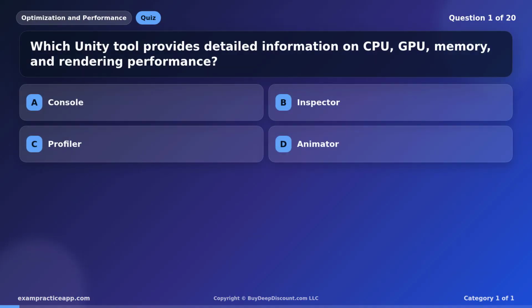Question 1. Which Unity tool provides detailed information on CPU, GPU, memory, and rendering performance? Option A, Console. Option B, Inspector. Option C, Profiler. Option D, Animator. Take a moment to choose your answer.